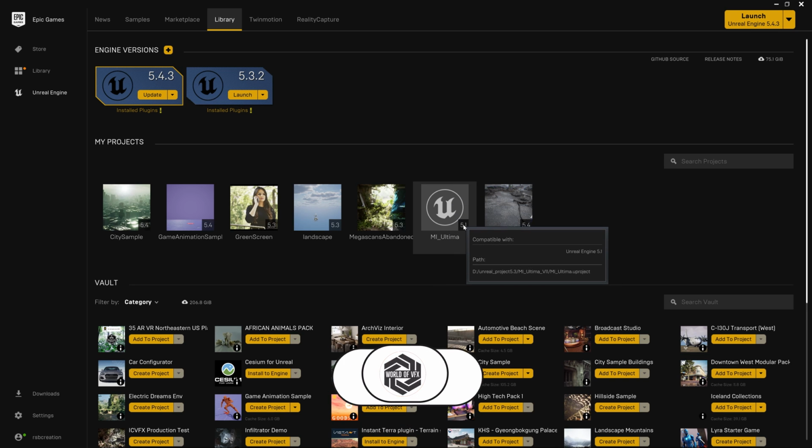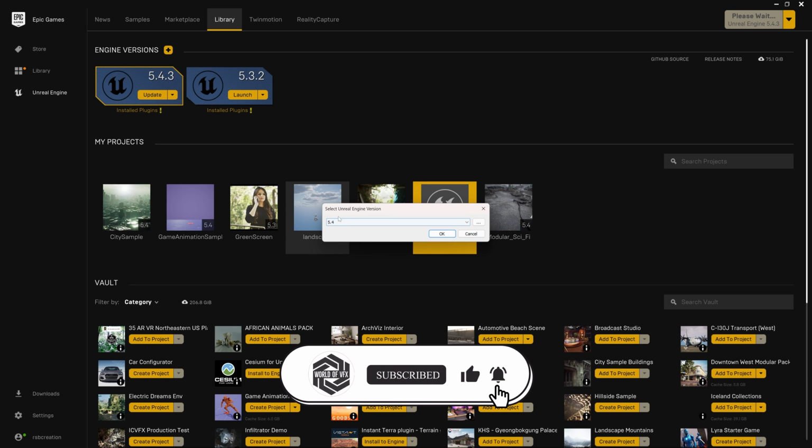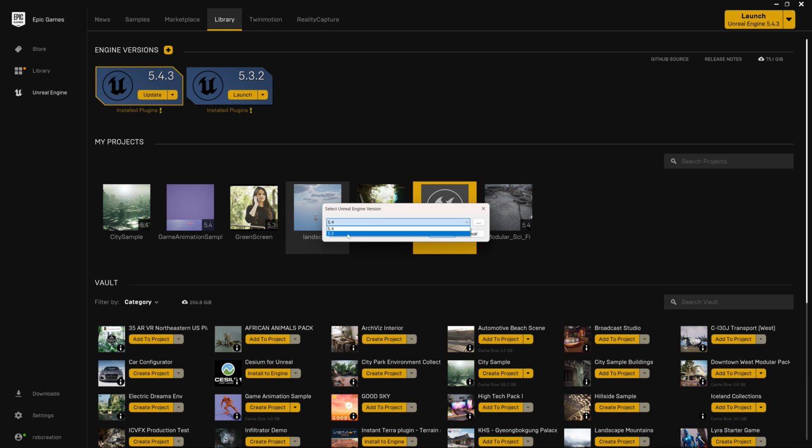So you can see this is 5.1, but don't worry, once you double click, they are asking you to select your Unreal version. Select the version which you really want. Here I am using 5.3 because I just love this. And then just press OK and it will copy it to 5.3 and it will open.